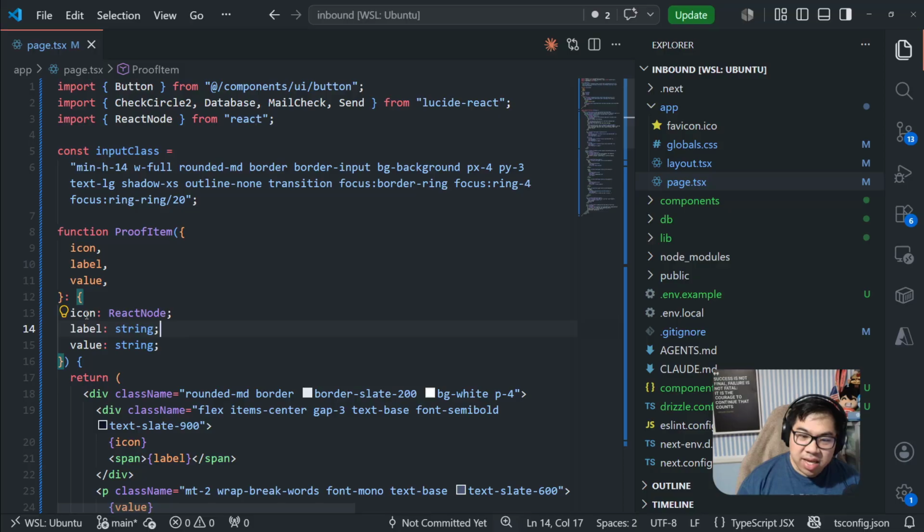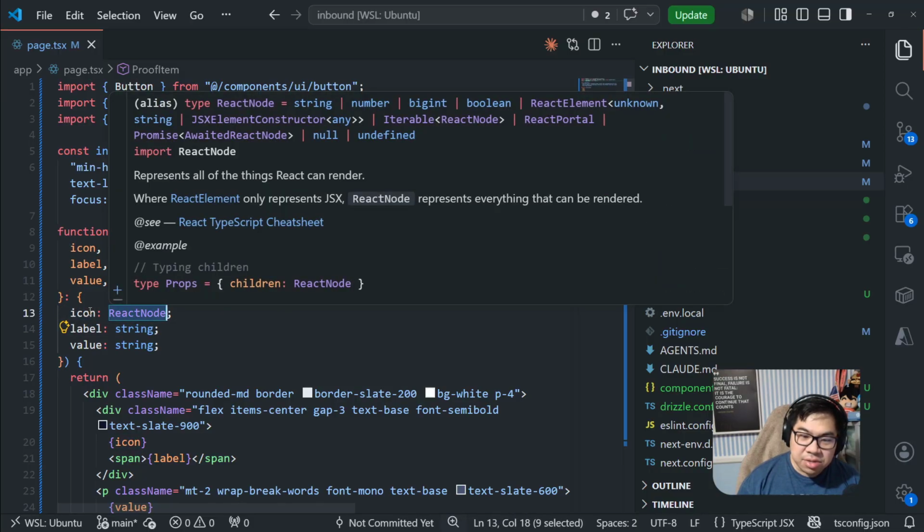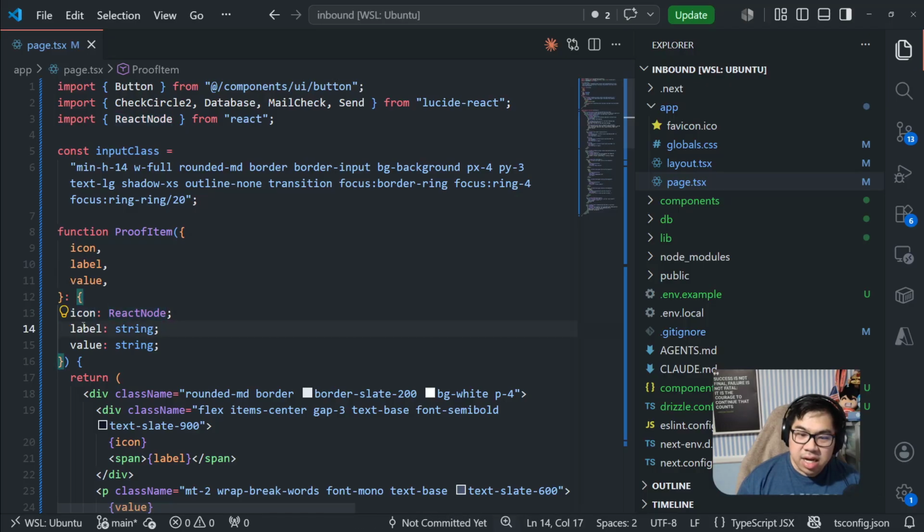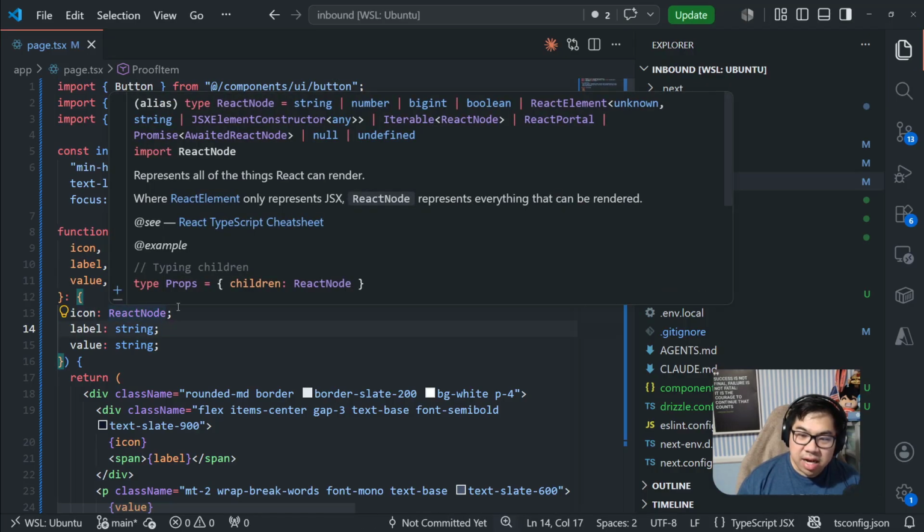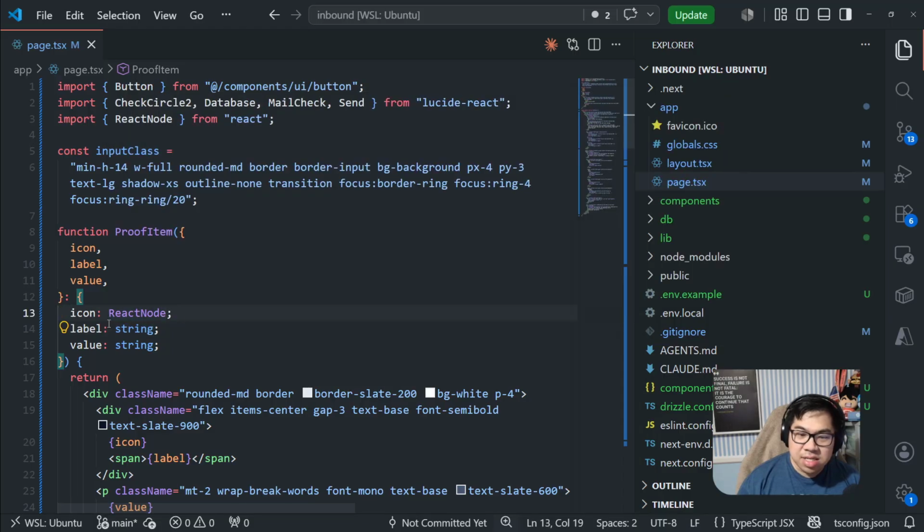Label is the same way. If someone didn't provide a React node, and they provided an invalid object compared to a React node, then it would also return an error. So we're just building type safety into our applications, right? Making sure that everything is cohesive.